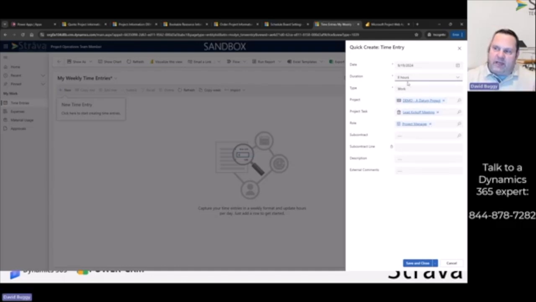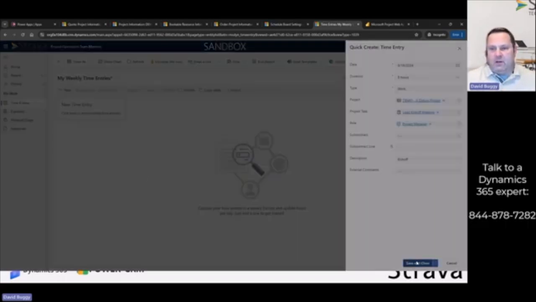You can also have alerting in here, right? If you're trying to enter more time than was budgeted for certain tasks, you can get alerts around that. And of course, that would be reviewed in the review process. But that's all I really have to do in here other than enter a description of my work. So I'm just going to put something really quick here, and I'm going to hit save and close.